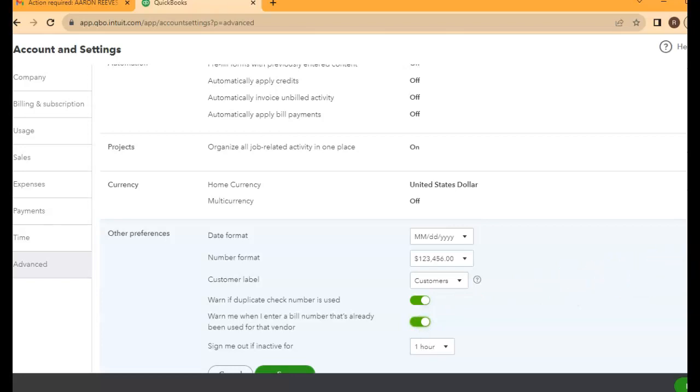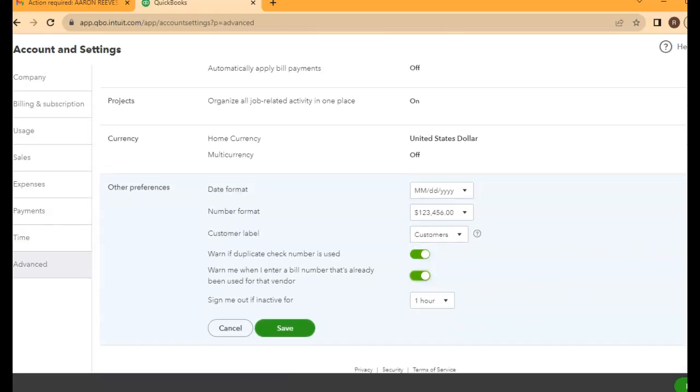It also says warn if duplicate journal number is used. But once again, I don't see that about the duplicate journal number. So that may have been something that was available that's no longer available. And again, there will be some minor adjustments because your textbook was written back in 2021. So the software has changed since then, but we're okay with that.